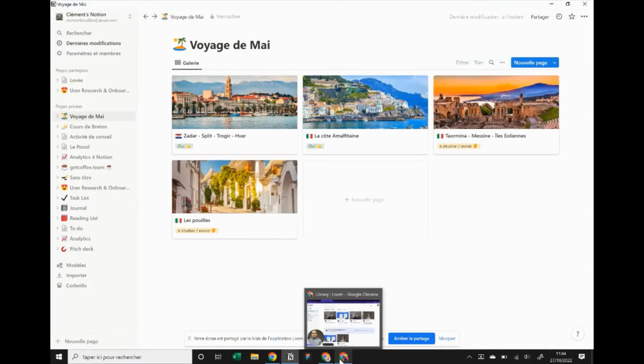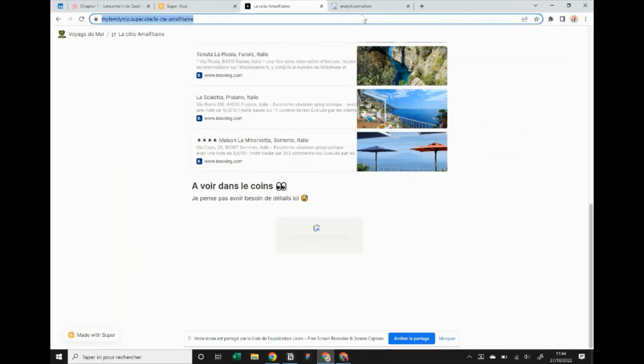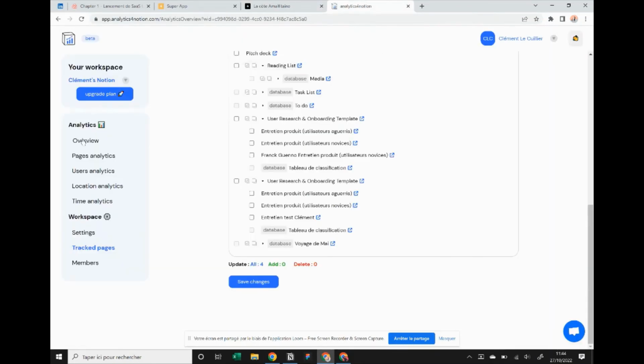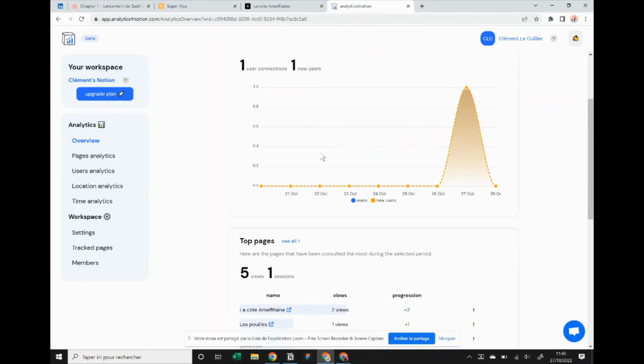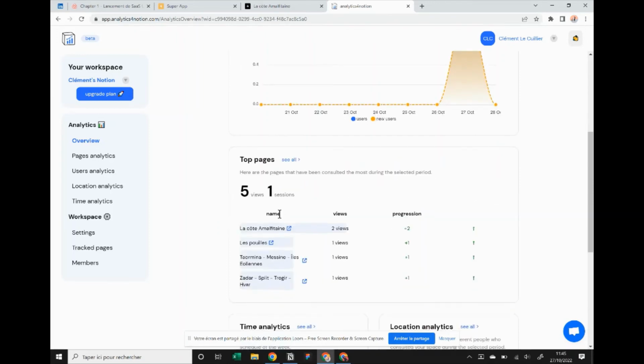And what is going on in Analytics for Notion? Okay, give me another view. La Côte Amalfitaine, Les Pouilles, Taormina, 2 views. Okay, you see it. This is real time. I just set up, built in Notion, went to my website that I built with Super.so, visited the website, and you get the metrics just next. Okay, in a minute. This is real time. La Côte Amalfitaine, Les Pouilles, 2 views.